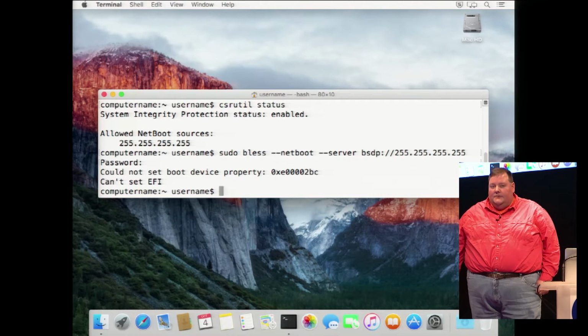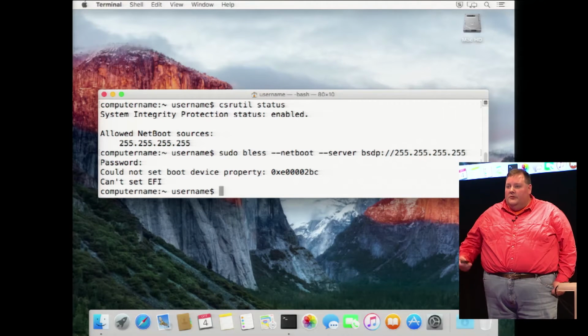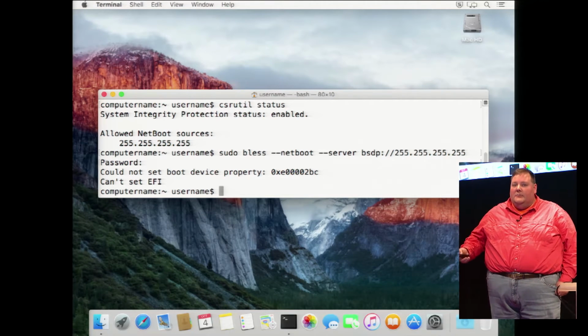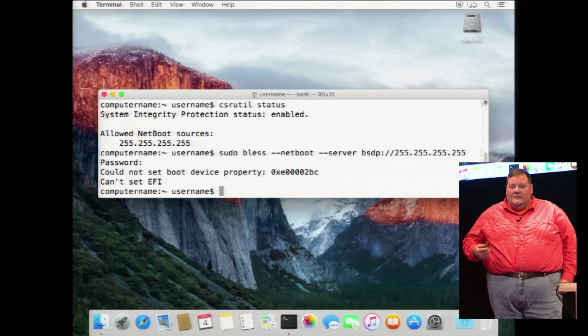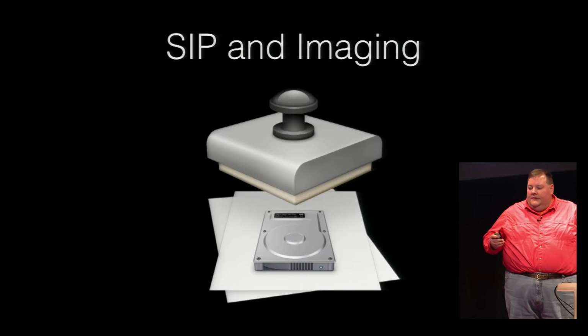All right, since we're using sudo, let's go ahead and put in our password. And unfortunately, no, you're not going to be able to use this method. So if you are using Bless in any way, shape, or form, you're not going to be able to set your Mac to just listen for your NetBoot server and have it pick up. You're going to need to whitelist your specific NetBoot servers.